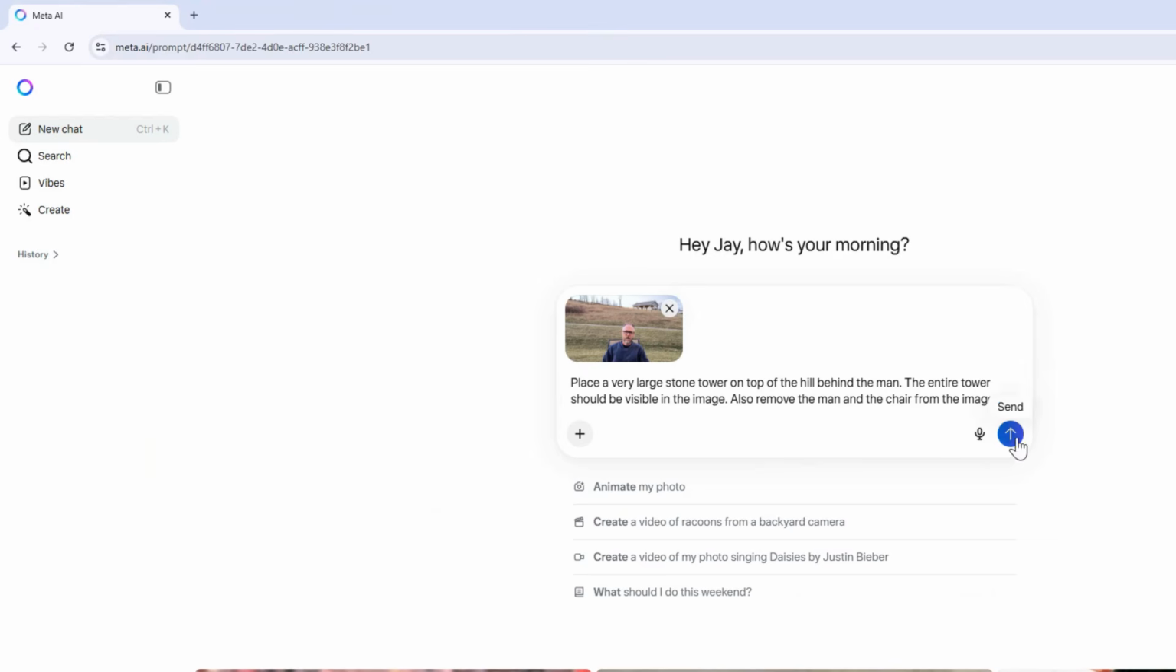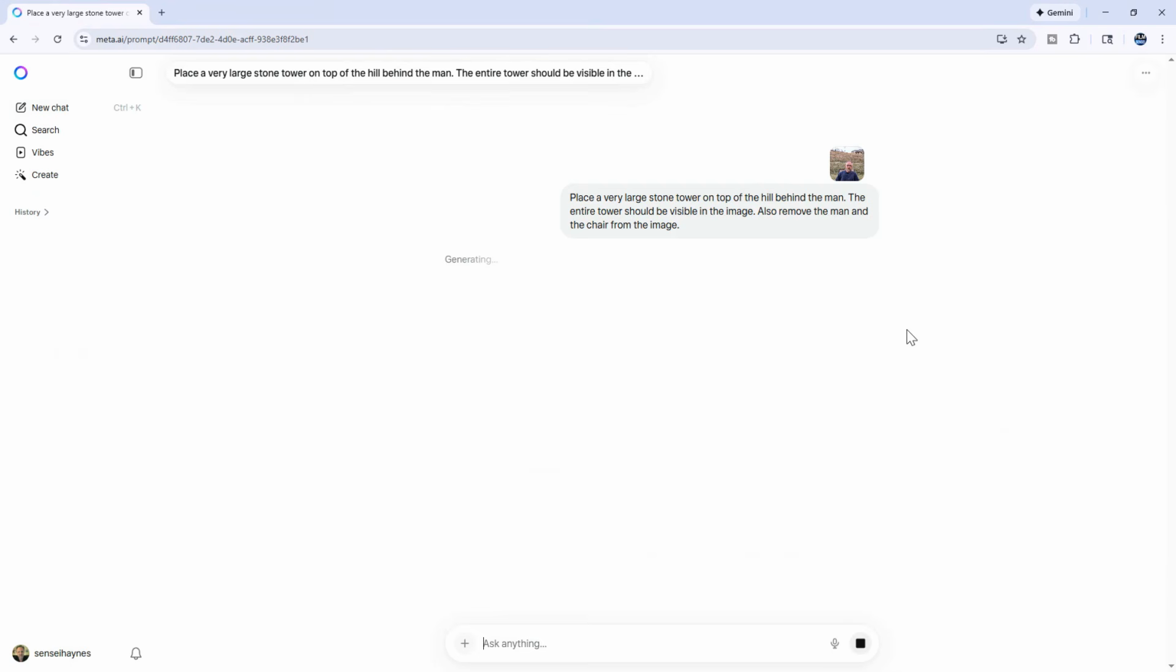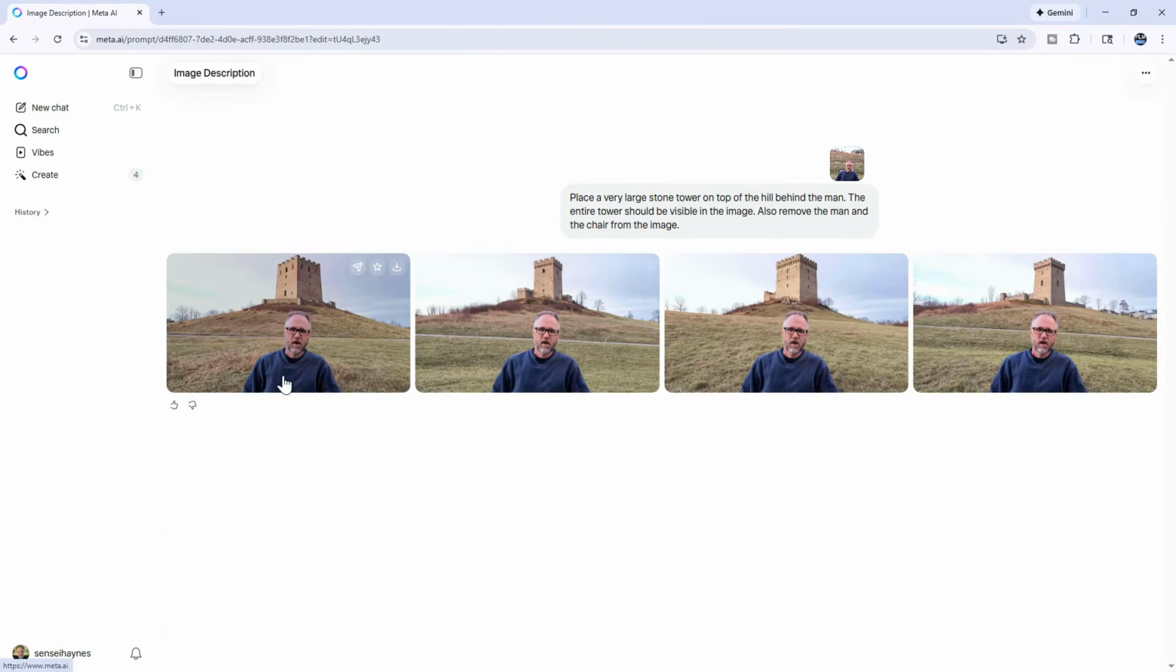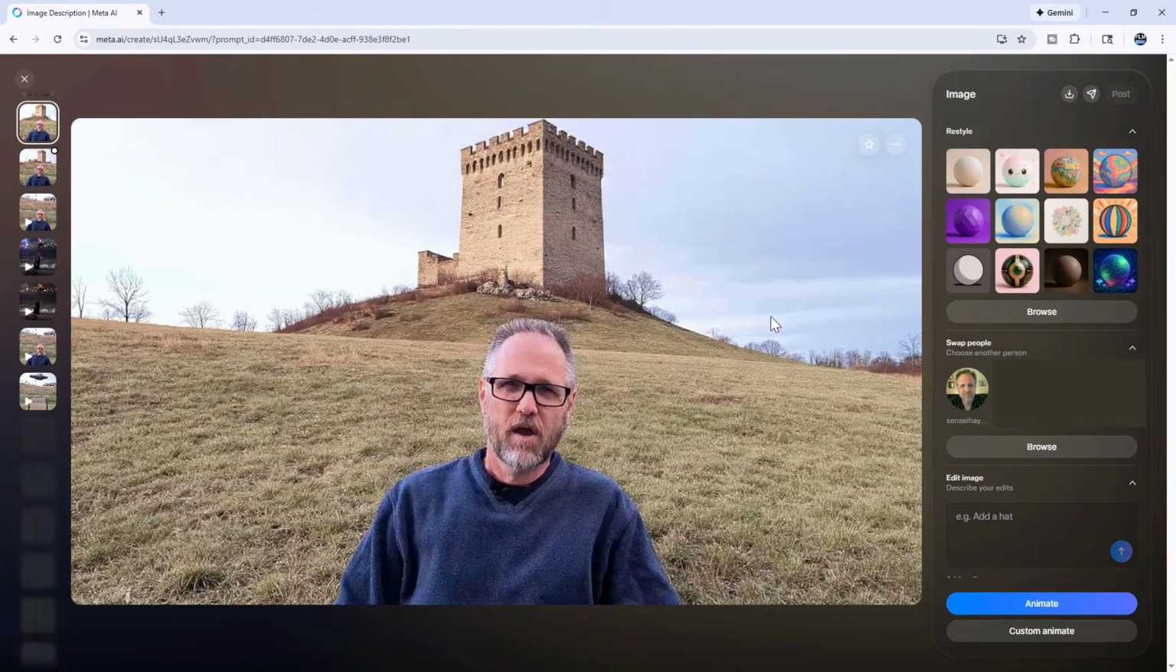And now I'm just going to hit send, and it will generate 4 different options for me to see. And as you can see, it removed the chair, but it didn't remove the man. But I'm very happy with all of these. I think I will select this one. And now it's showing it to me.